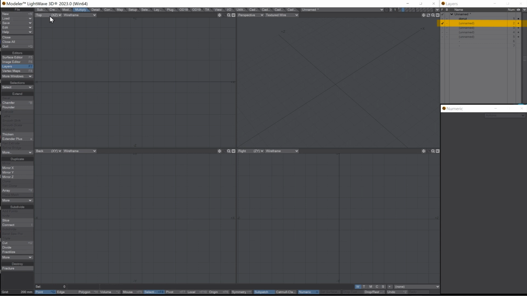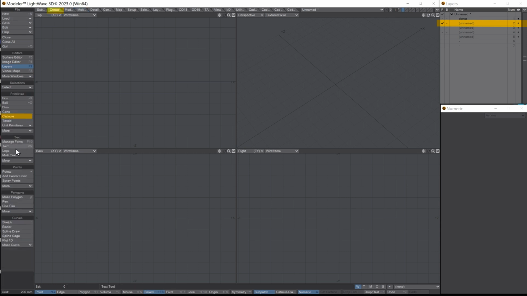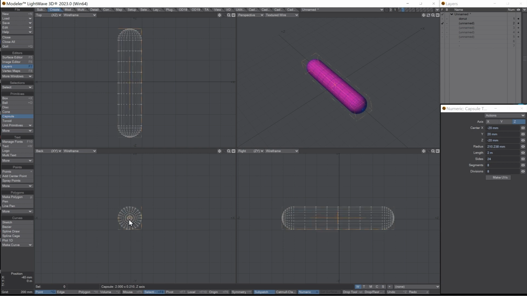I'm going to go ahead and create, and I'm going to do a capsule. So I'll draw it from the front here, and then you can see it's too many subdivisions, so I'll go ahead and turn that to 1, and I'm going to go ahead and zero out.